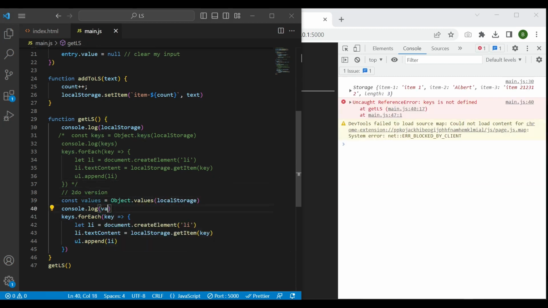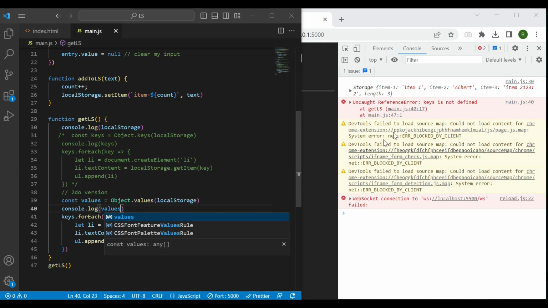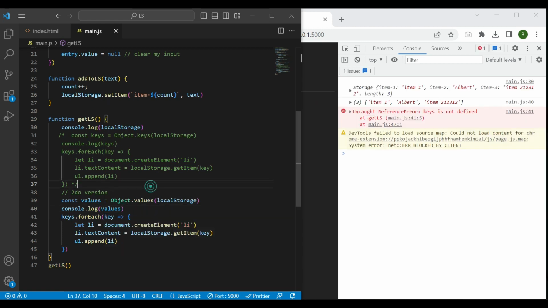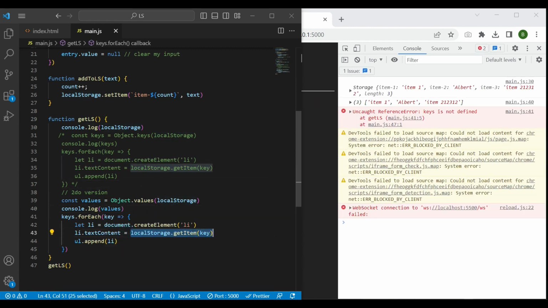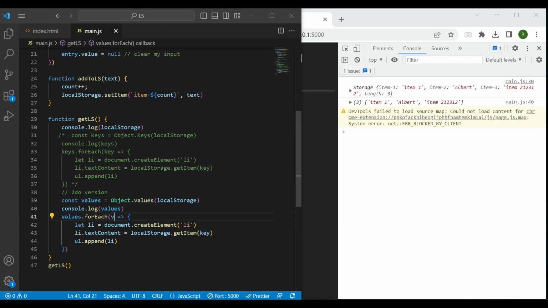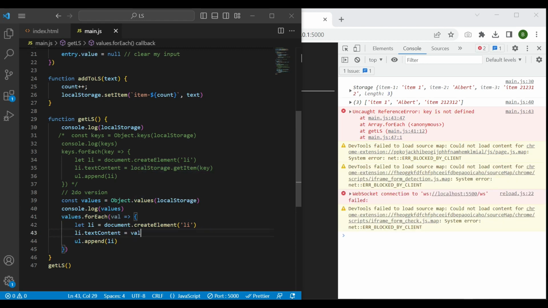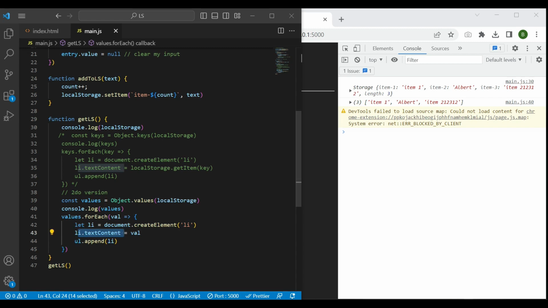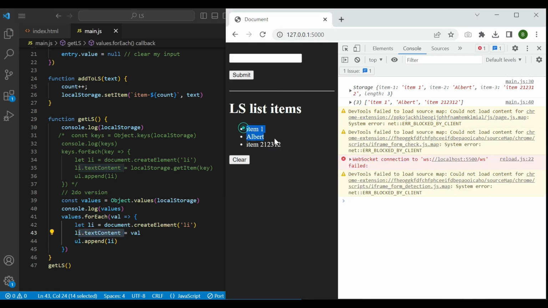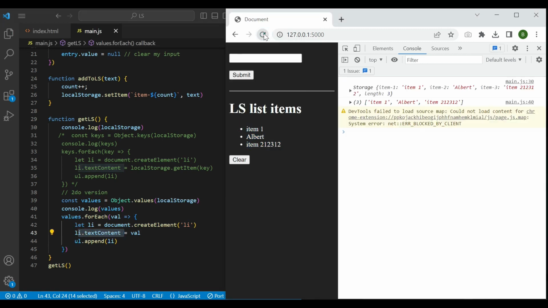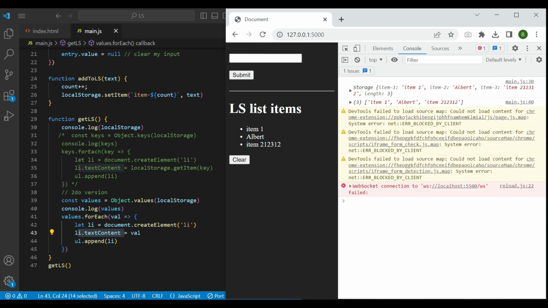This is returning an array. If I hit with values, this is my array, and instead of using local storage getItem right here, first of all I need to change this because I'm looping the values. So each val should be a text, and I'm just injecting that text inside of my list item. So if we go back, and there you go. Two ways that you can achieve that.